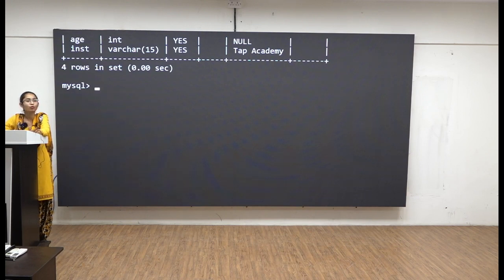Whatever operation it is, we have to do it using commands only. So now if I wanted to do that particular operation, what is that operation? I wanted to add one column into my existing table. Again, that will be the new column.